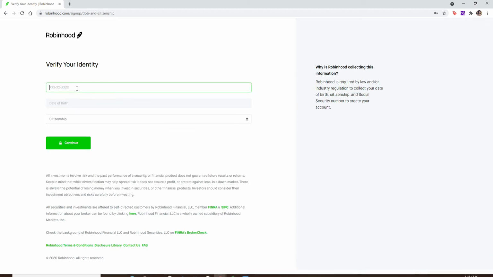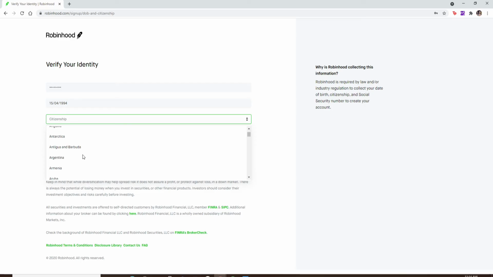On the next page, enter your social security number in the text box. Now, enter your date of birth. Make sure to enter your correct date of birth information. On the next field, from the drop-down, choose your country you reside in, and finally click Continue.